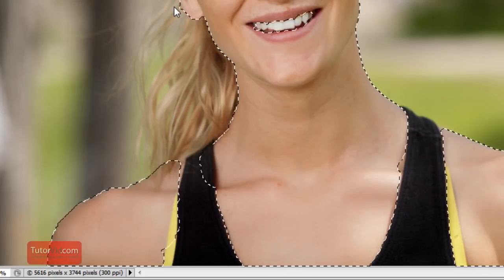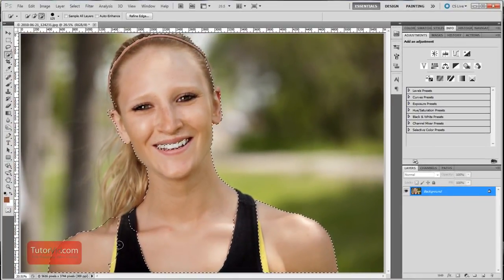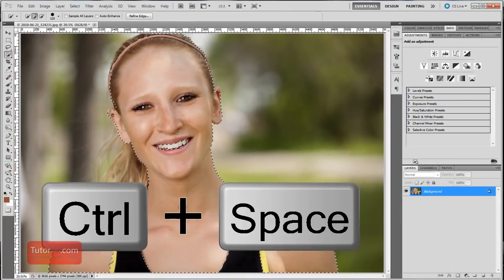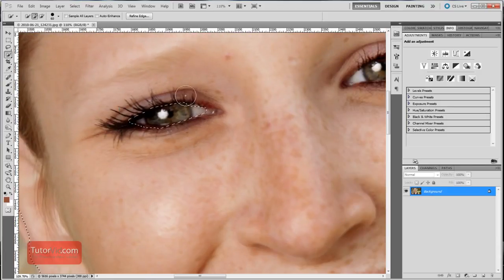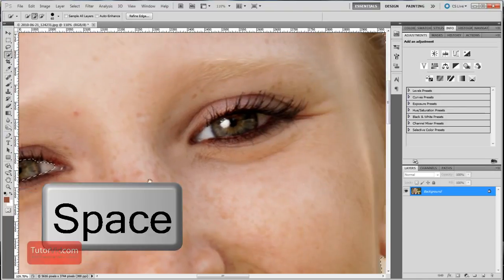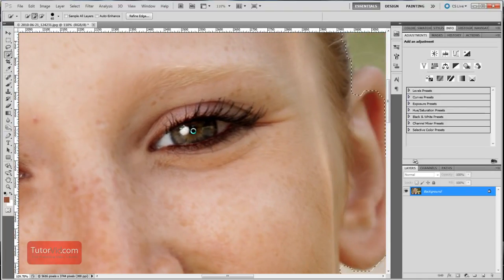So you also might want to zoom into your image to do some of the selecting. To do that quickly, you can press down the Control and Space bar, and for example zoom into the eye here. Once you're zoomed into the image, if you want to move around, you can just hold down the space bar and you'll get this hand. And then you can click and drag, and that'll move you around.